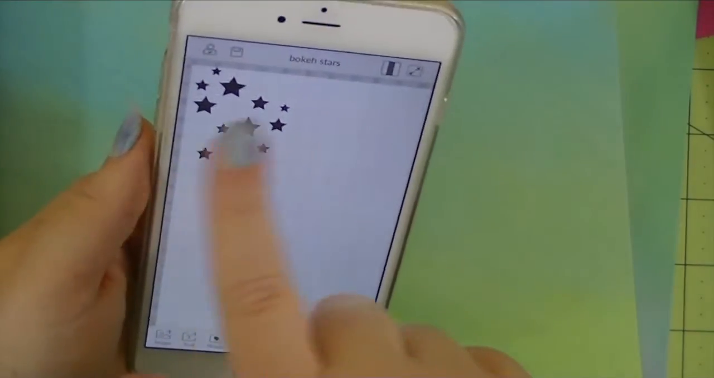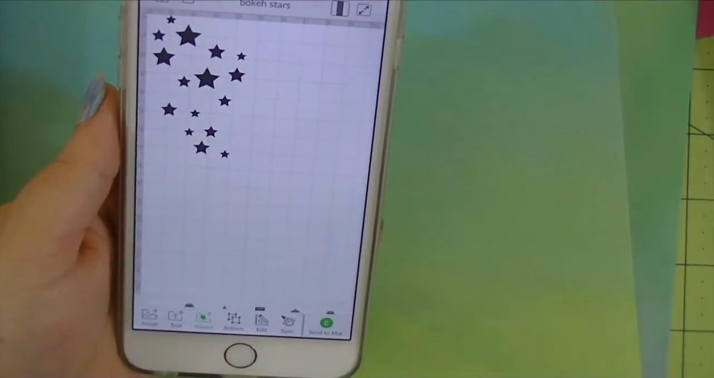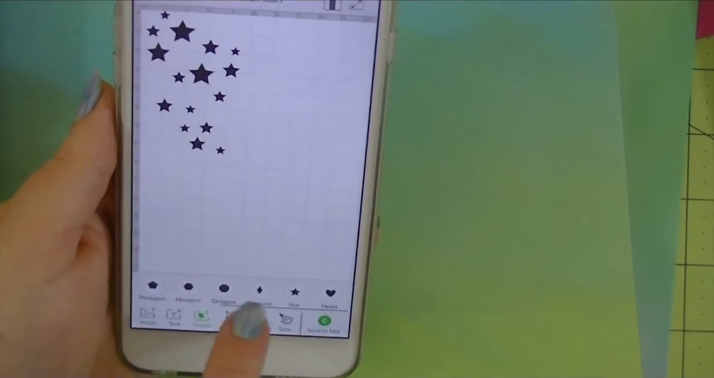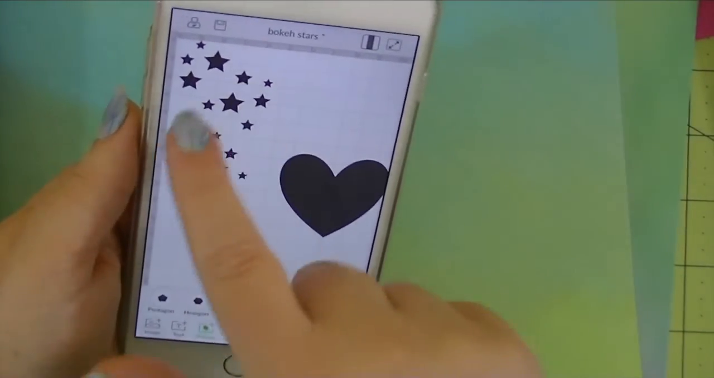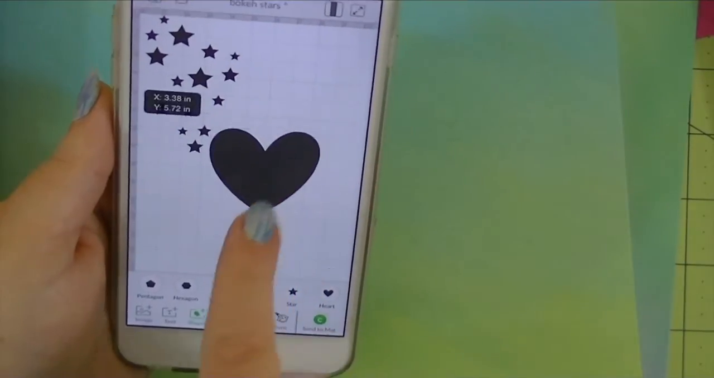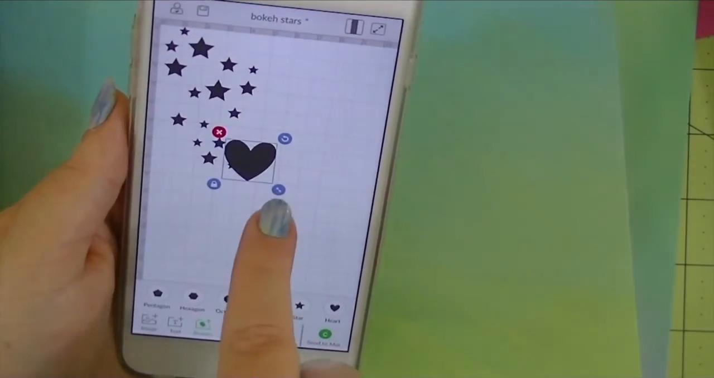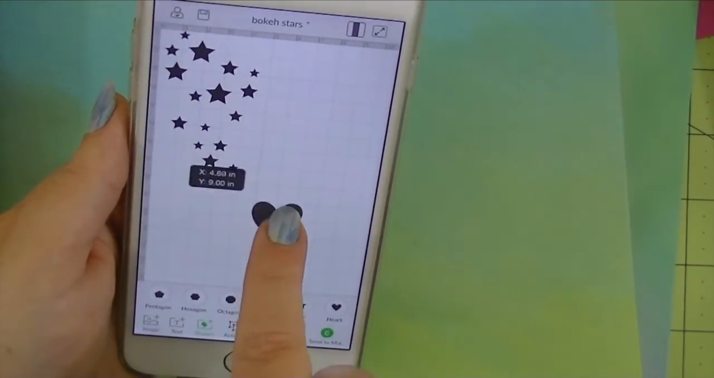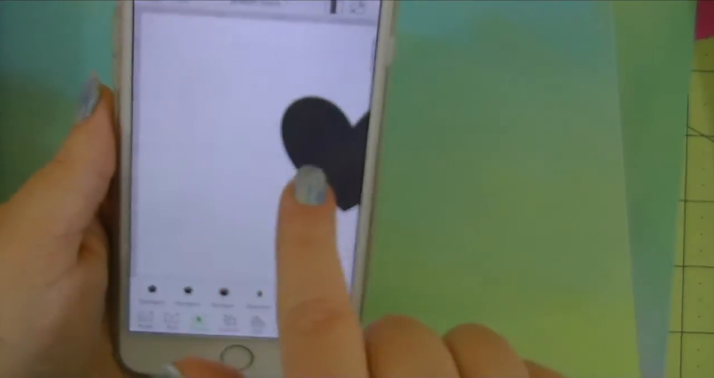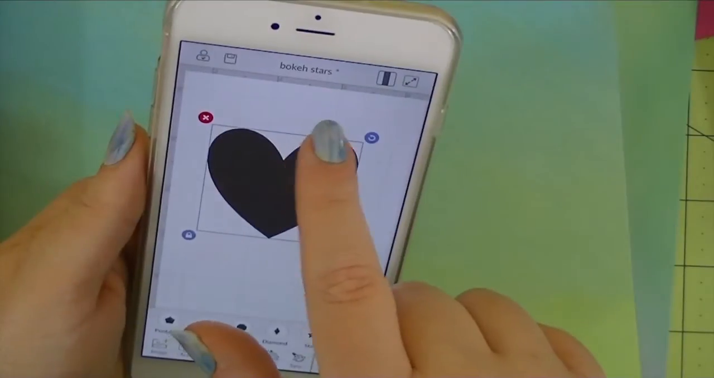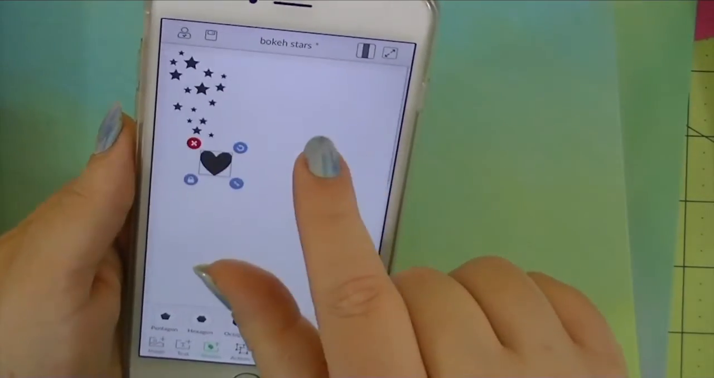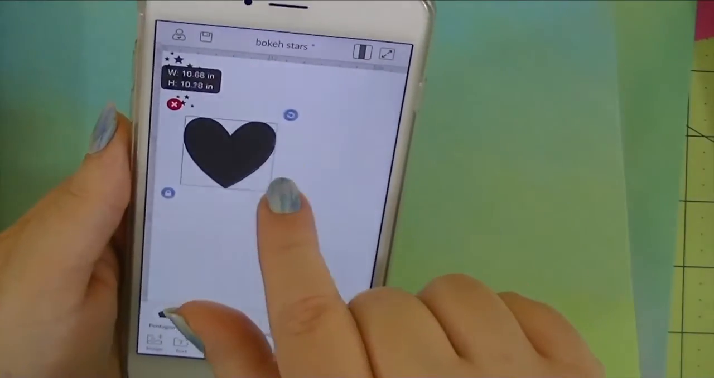Okay, here's how I made this. Basic shapes, and I'm going to do hearts just for the demonstration so it doesn't get confused with what I've already done. So you put a heart on there. I'm going to make it smaller just by touching the little arrow there. Move it out of the way. And sometimes it might seem really big. Sometimes it might be really far away.